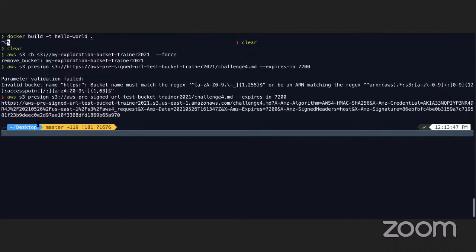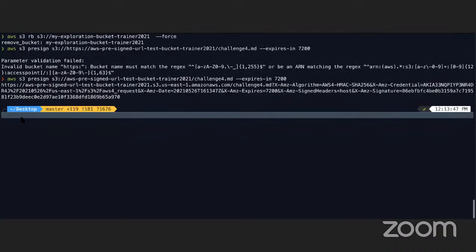As simple as that, guys. That's how you create a pre-signed URL and share a private object with someone.